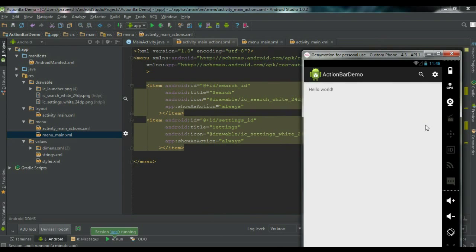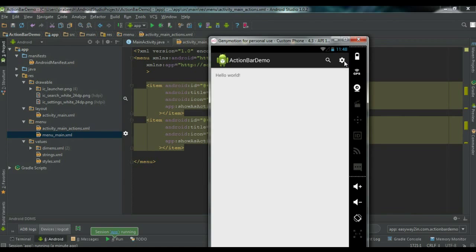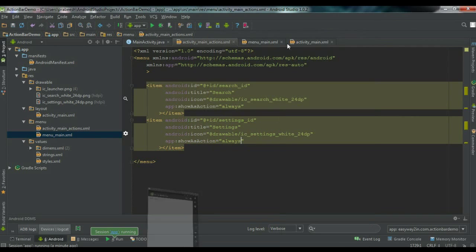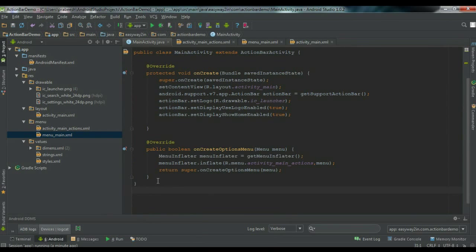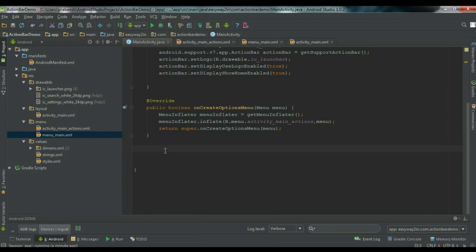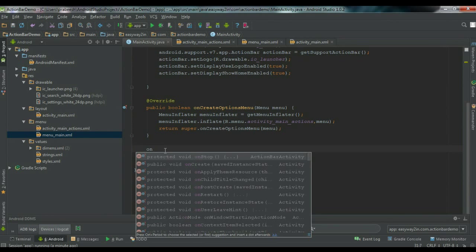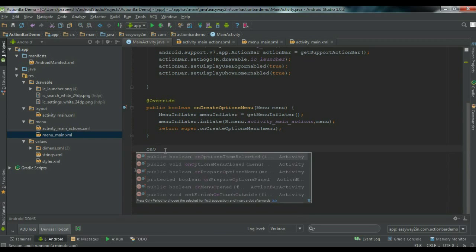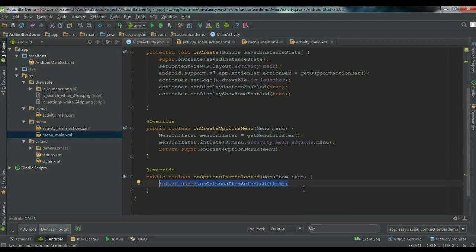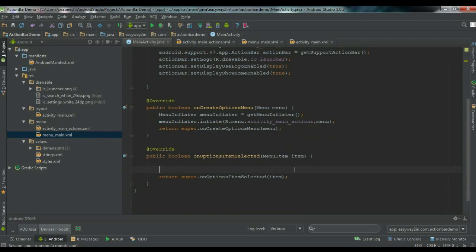Now we are going to learn how to respond to the click events of the action item. The user can select an item, so we have to respond to the click events of the item. For that, go to MainActivity.java. Here you need to override another method called onOptionsItemSelected.